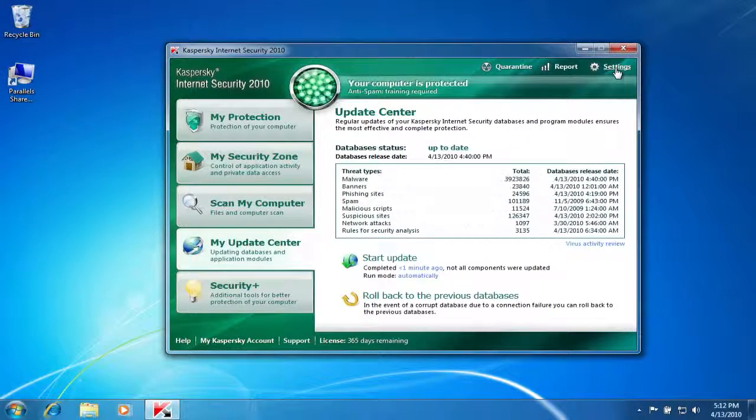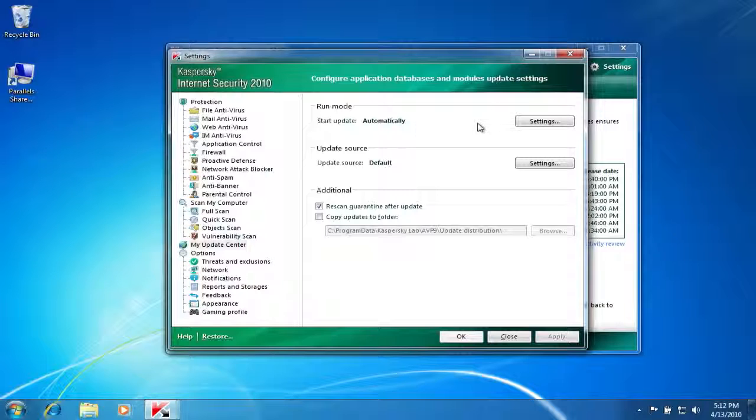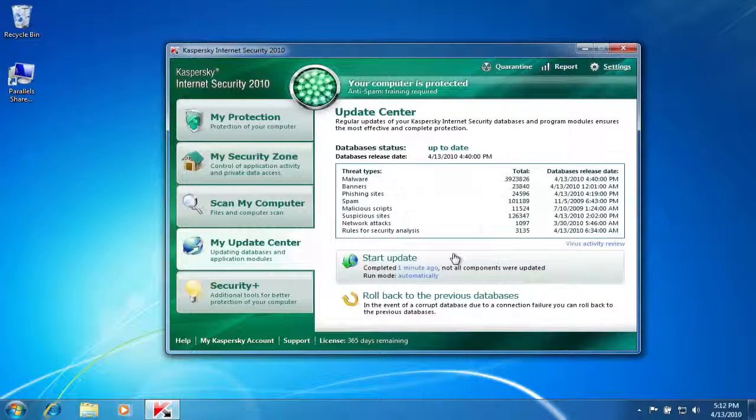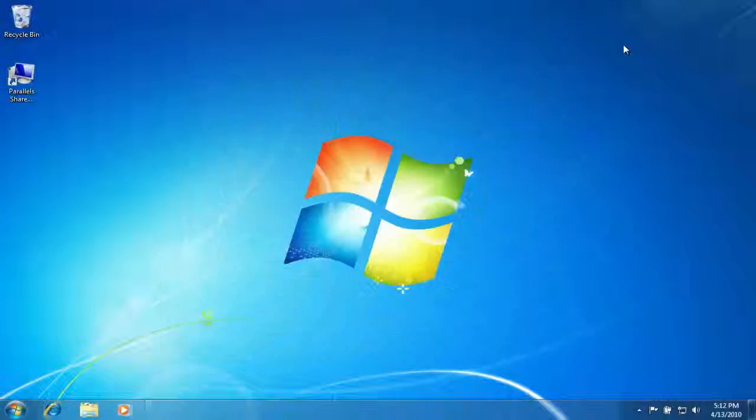So you can also set up a schedule to perform different tasks at set times if you go to settings, and all antivirus programs can do this. So you can have it check for updates at specific times. You can set specific times for scanning, like for full scanning or for quick scanning. So I recommend that people set this up. That way they know when their computer is going to be scanned. So that's how you uninstall antivirus and then reinstall antivirus.